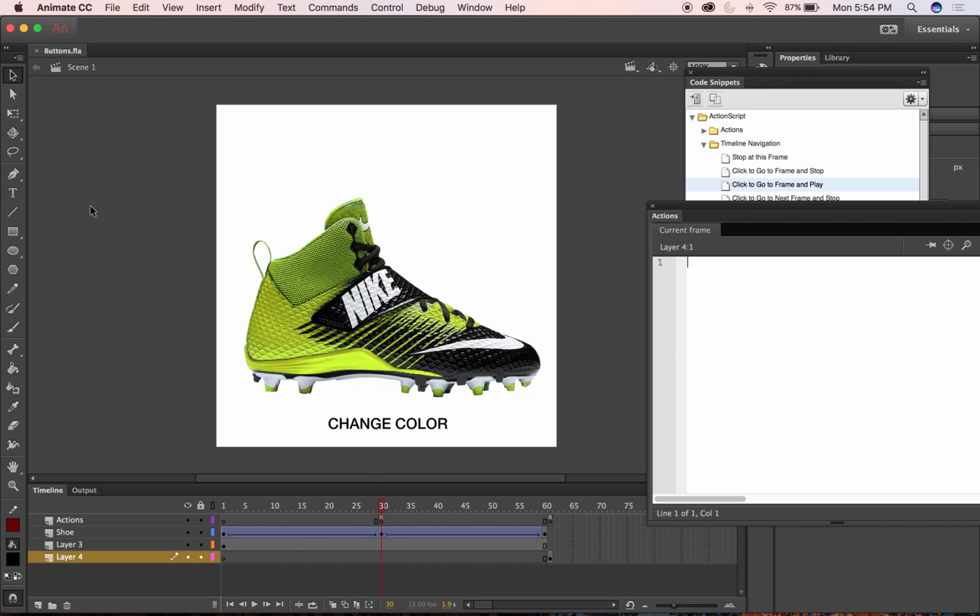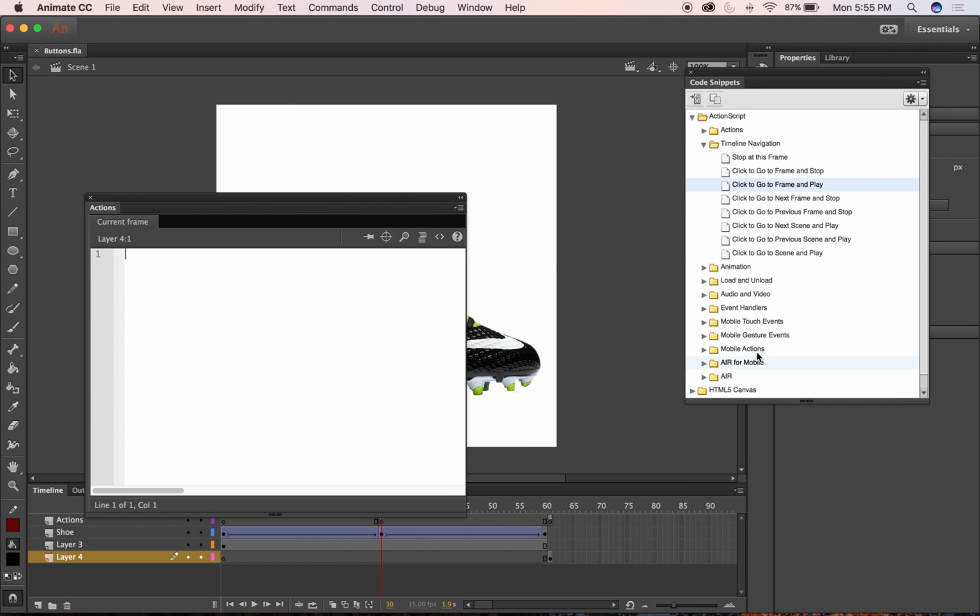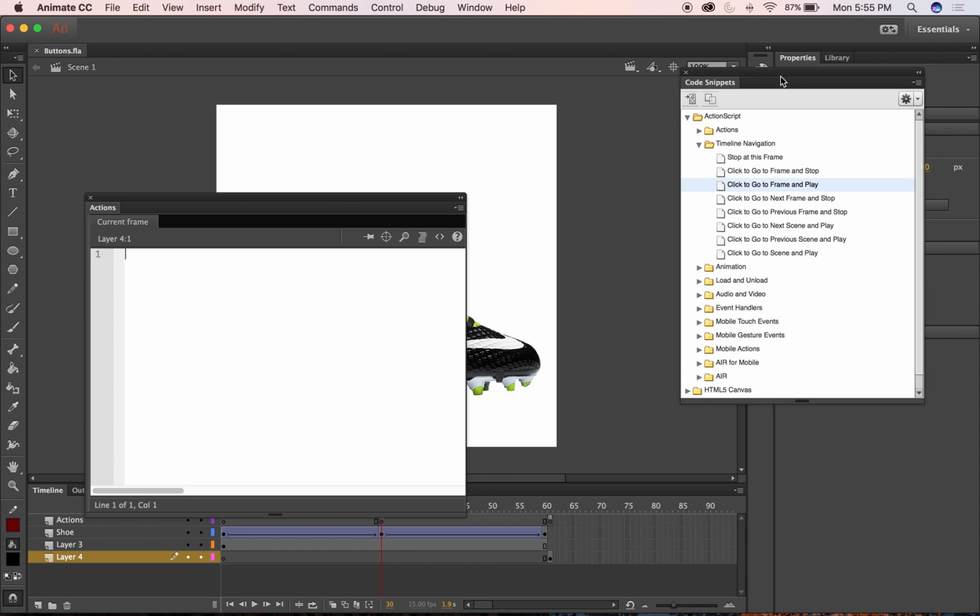That's not the motion presets, is it? Behind your actions tab. What window is that? Oh, my go to and play?